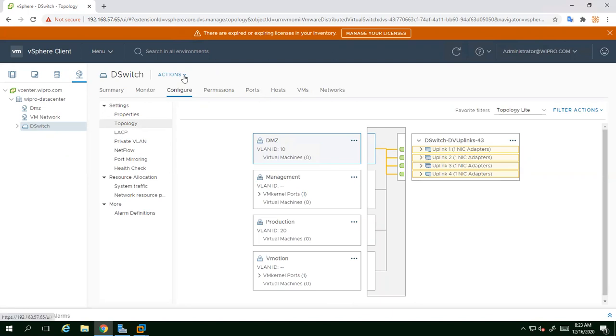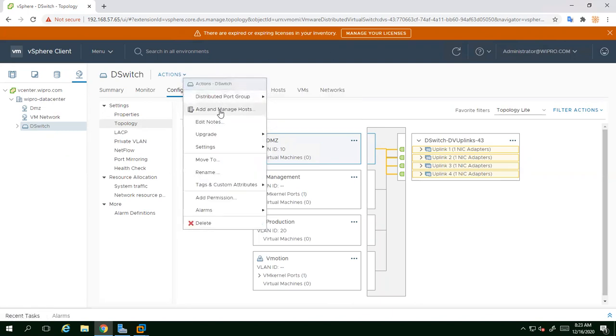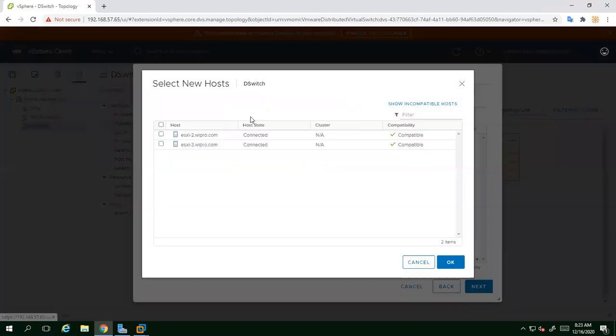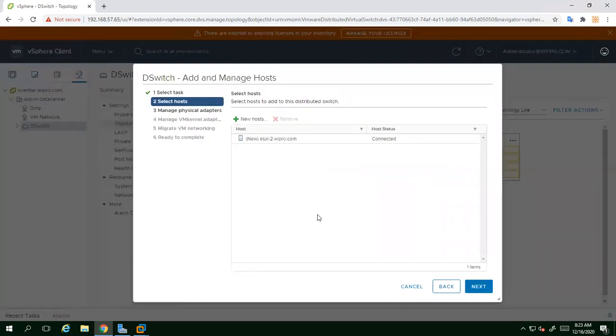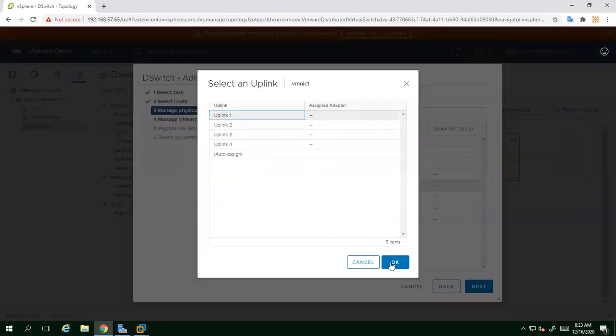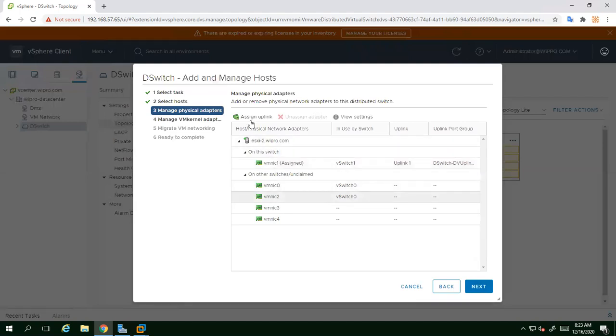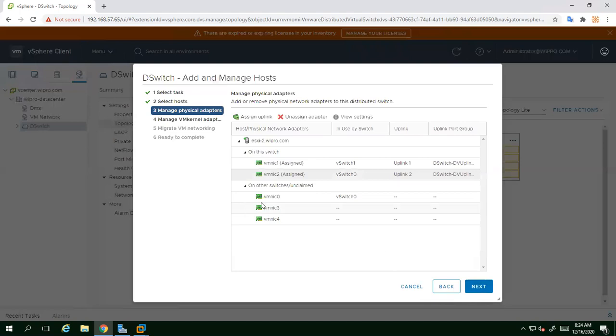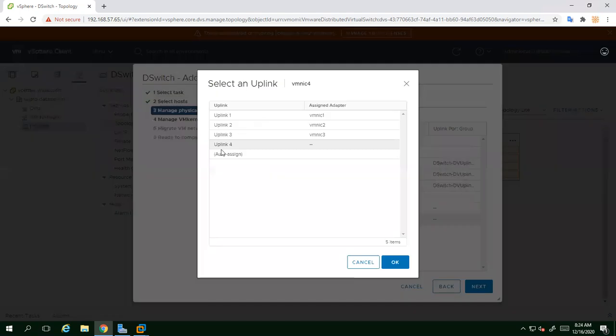Now the same thing we can do here. I just go to add host. Which host do you want to add? Now I'm going to select the second ESXi. Next, and here also I can assign uplink 1 to VMNIC 1, I can configure uplink 2 to VMNIC 2, uplink 3 to VMNIC 3, and VMNIC 4, I'm going to assign uplink 4 here.